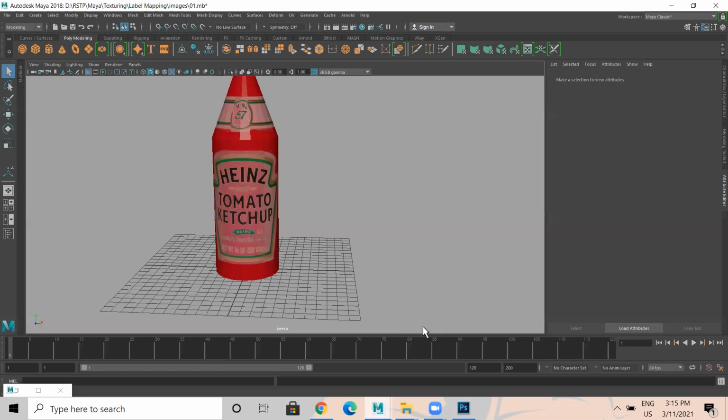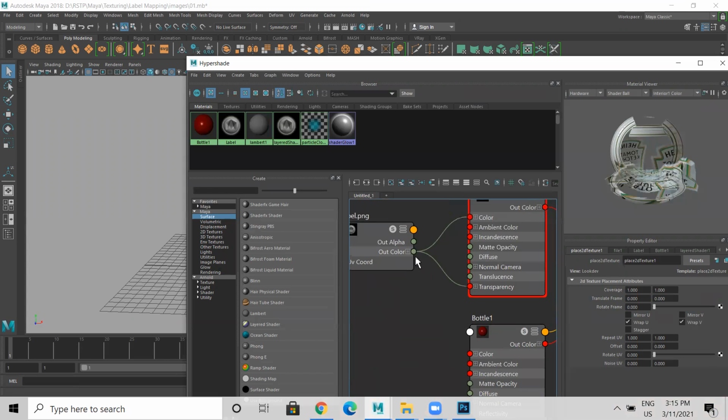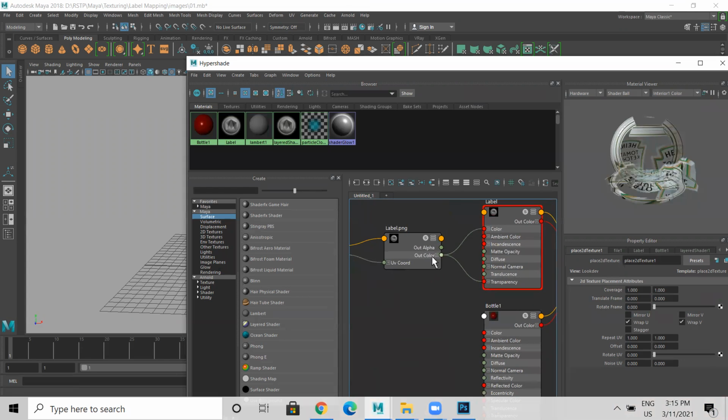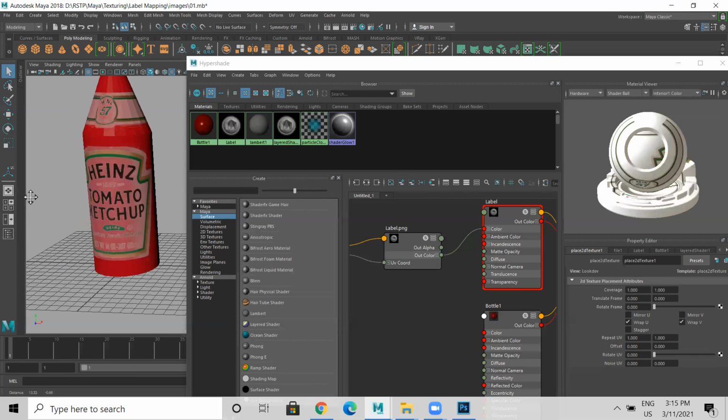Then come to Maya. Open this Hypershade. See here. Earlier, label was connected to color. Then the same out color was connected to transparency, right? I delete this.